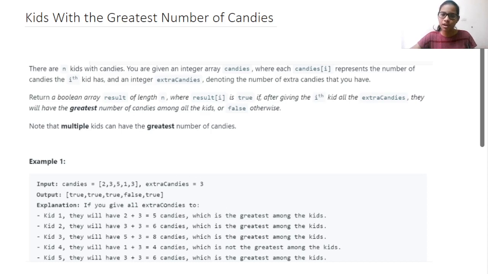So this is the candies array. Assume that indexing starts from 0, so the 0th kid has 2 candies, the next one has 3 candies, then the next one has 5 candies, and so on. We are also given an integer, extra candies, denoting the number of extra candies that we have.